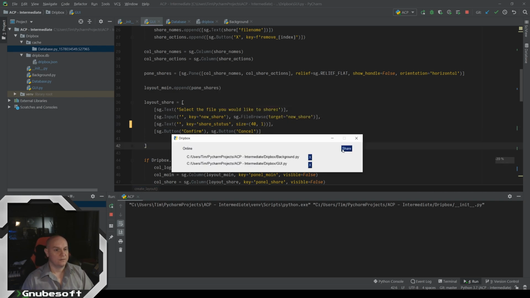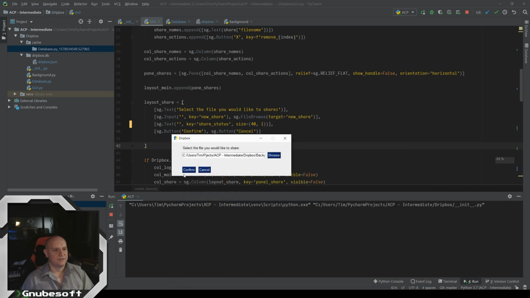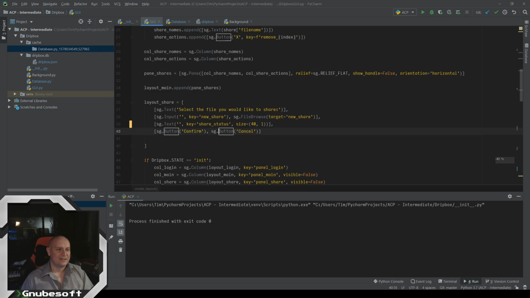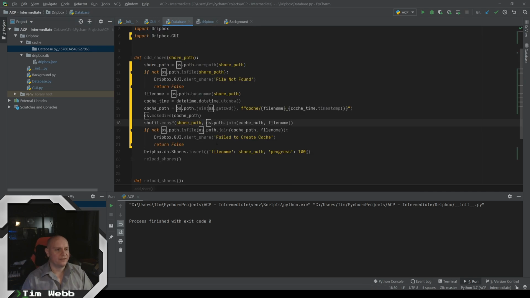And now let's see if this is working, and it is. All right. So we are successfully caching files, or actually I haven't shown you the copy actually working. It'll work. And if it doesn't work, we'll get the error message. So let's move on.